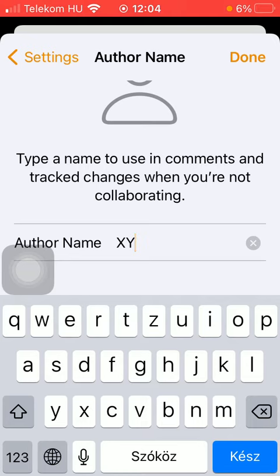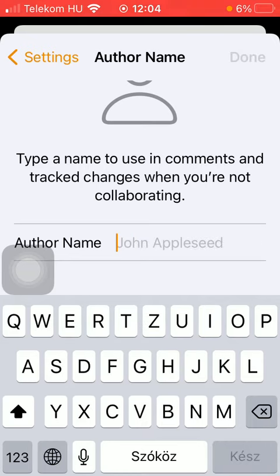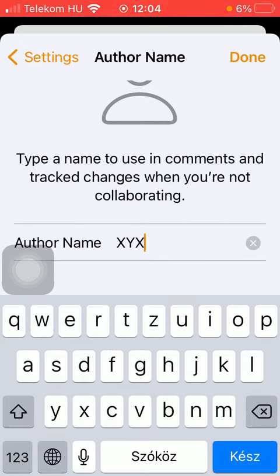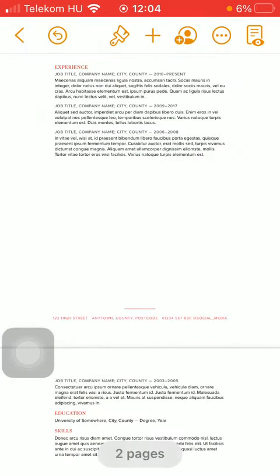So here, if you delete the author's name, you are ready to type in a new one, so you can easily change the author's name by going to this section. And then if you are done with typing it in, tap on the done button in the upper right corner of the screen in order to change it.